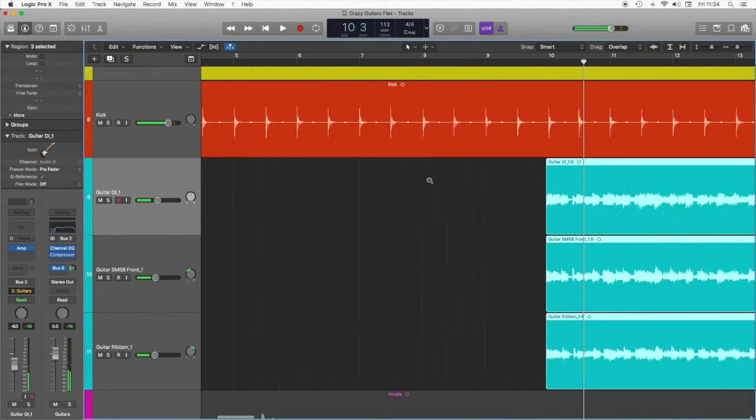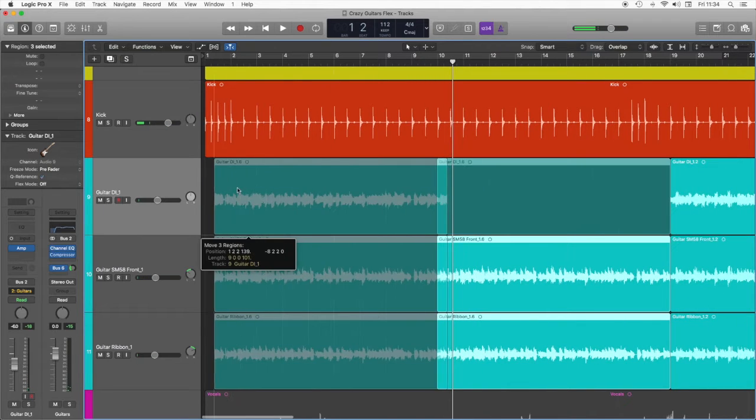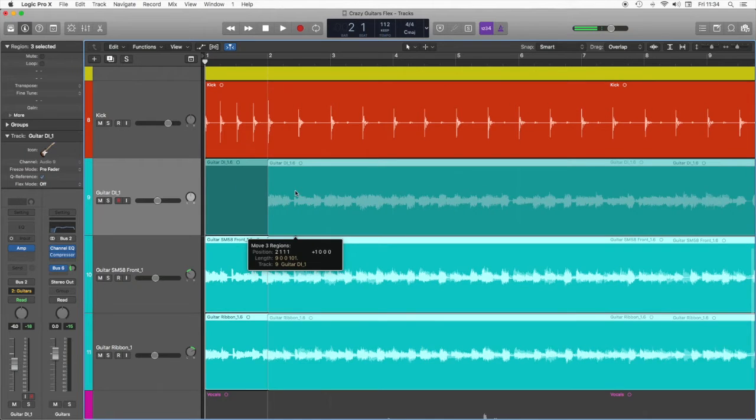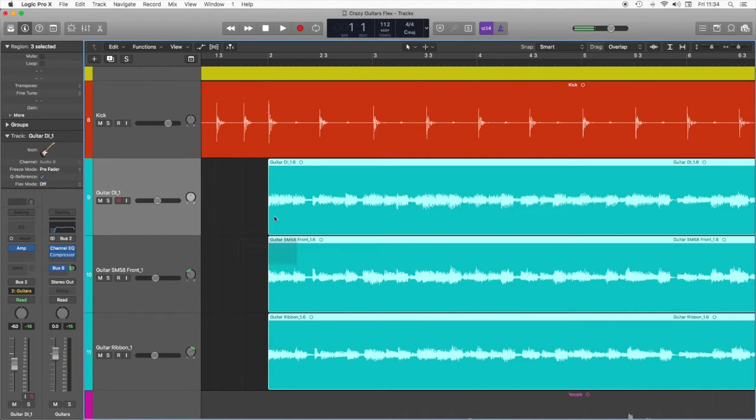So that's our first beat. So what I'm going to do, I'm going to take this all the way to the start of the track. And I'm just going to line it up where the track comes in, which in this case is the start of bar 2.